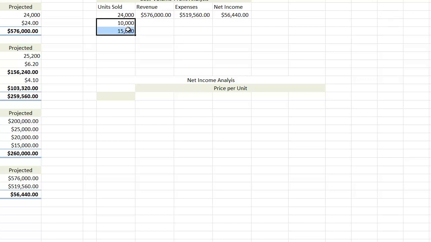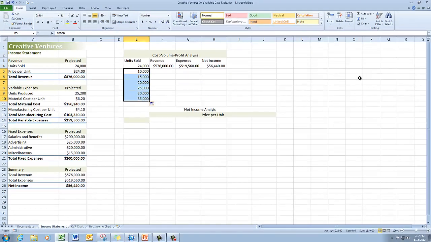So I'm going to select those two cells, E5 and E6, and then I'm going to grab the fill handle, and drag that down until my screen tip says 35,000. That's where I want to stop. So now I've got all of the input information for my data table. I can go ahead and create it. So I'm going to select E4 through H10, which is the area that the data table will fill when I'm done.